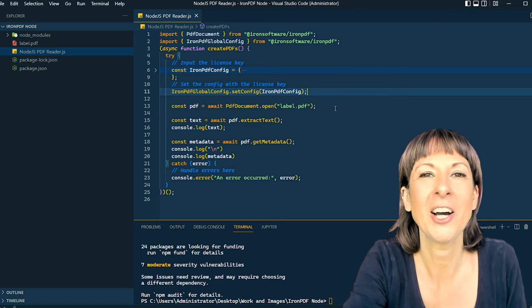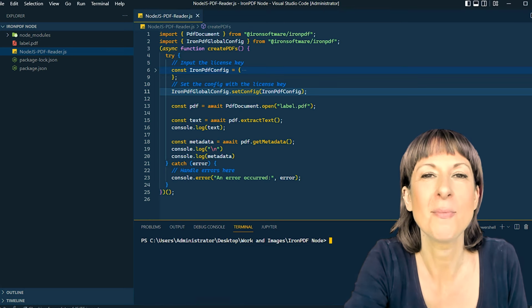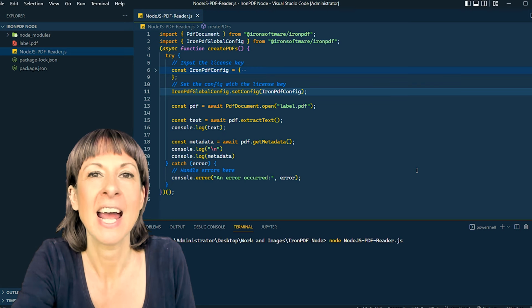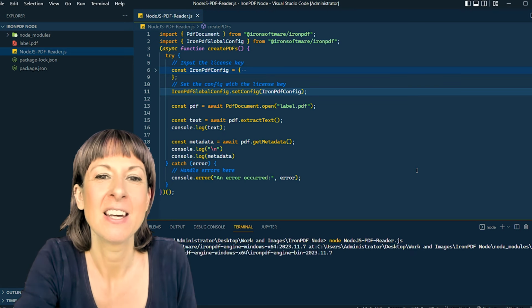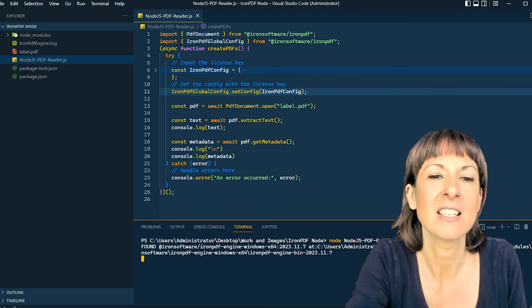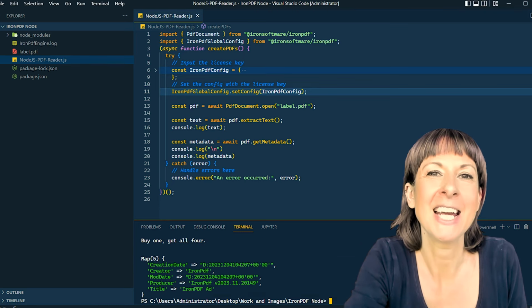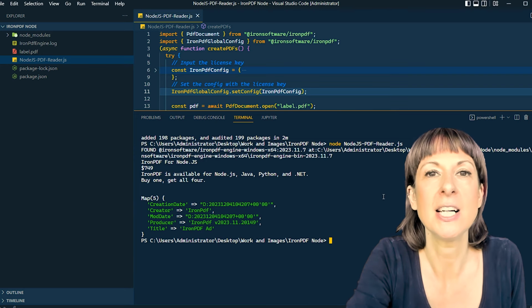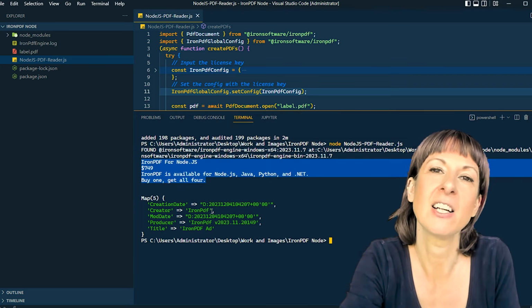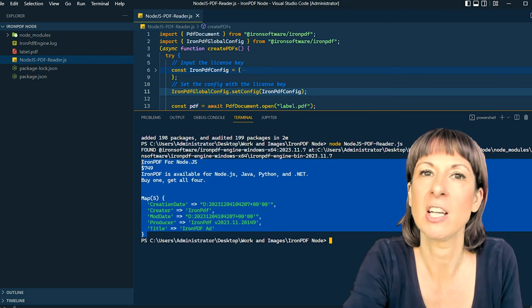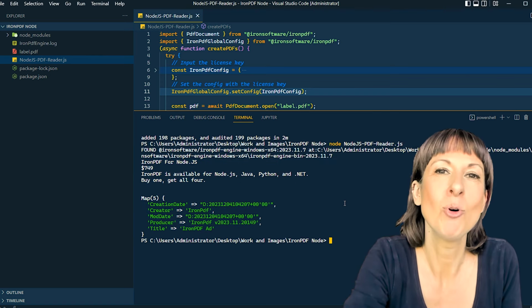So let's run our code now. We go to the terminal and we type node your file name.js and just watch while the code executes. As you can see, it's currently executing. Okay, here's the output. So as you can see, the text from the PDF is displayed first, followed by the PDF's metadata, and this includes details about the PDF's creation, author, date, and more.